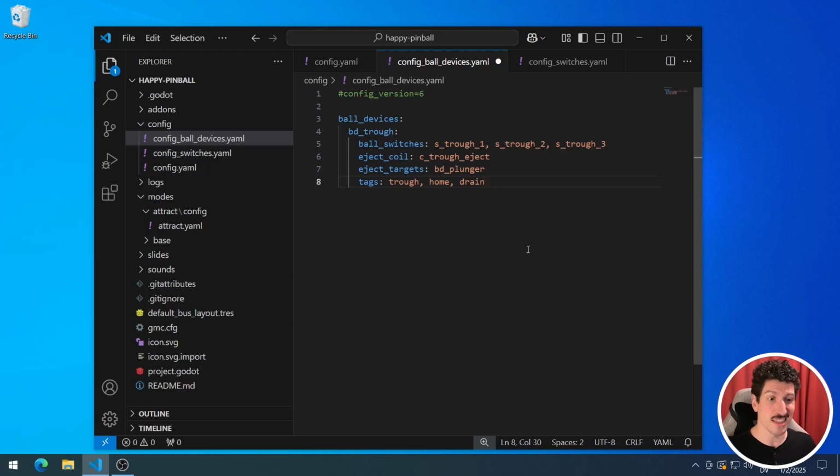If you have a ball lock that's not home, MPF will eject the balls out of that lock and get them to a home device before it allows a game to start. But again, if you have a static ball or a captive ball somewhere, a home is good for that. And drain means that if a ball comes in here, a ball has drained from play.